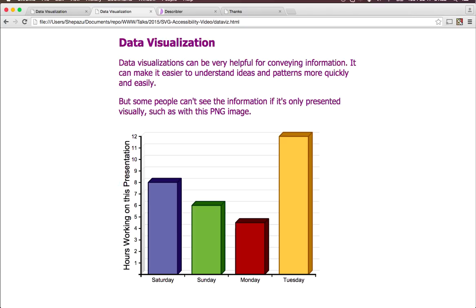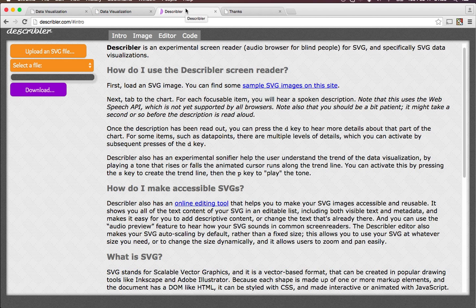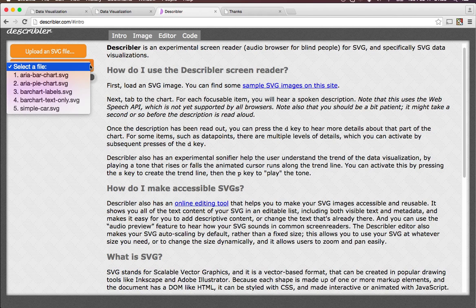All right, so I'm just going to stop the screen reader. You can see that when you just have a raster image, something like a PNG or a JPEG or a GIF, the screen reader can't do much with that. It can tell you what the person put in the alt text or in the title, or it can read out the web page, but it can't do much more than that. So I'm not going to use the native screen reader for this demo. I'm going to use a web app called Describler, which is an experimental screen reader that I have made just to explore how we can make data visualizations with SVG accessible.